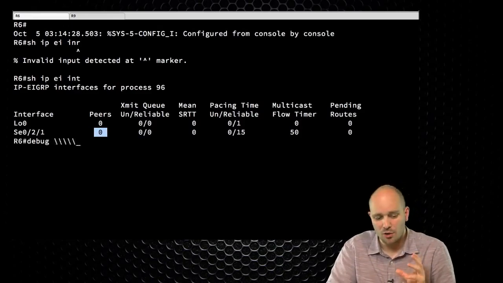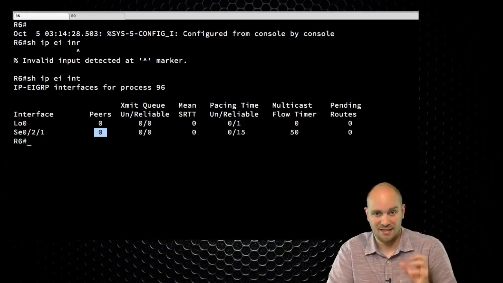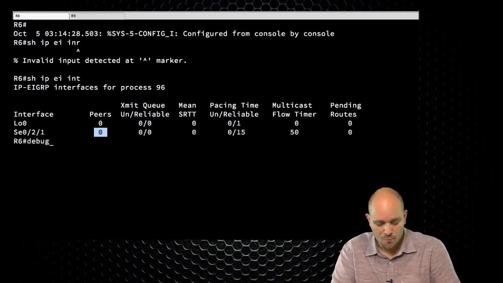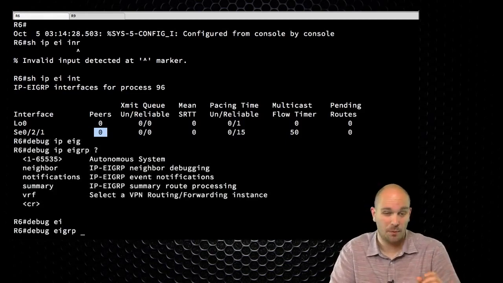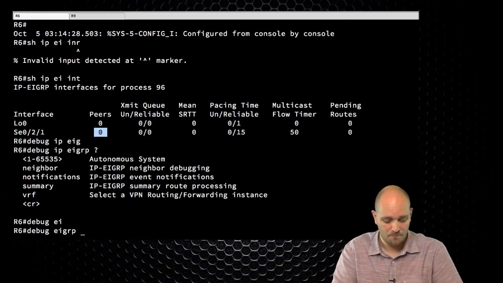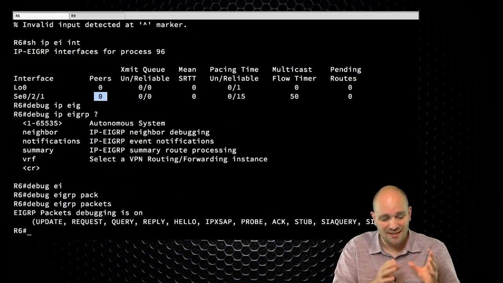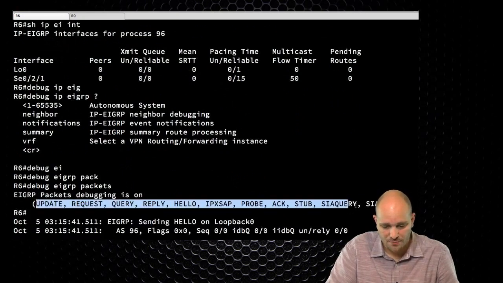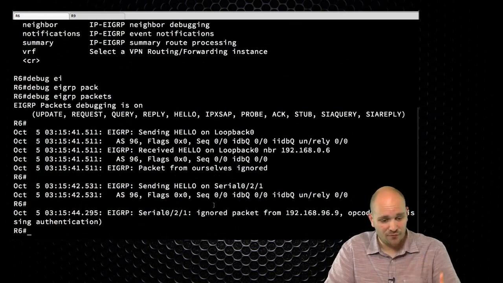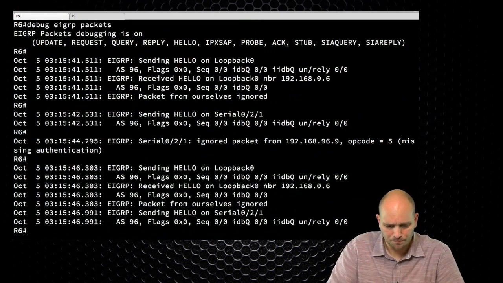This is why if you actually want to see the hello packets that are failing the authentication, you must not run debug IP EIGRP and then whatever. You actually need to do debug EIGRP because it's protocol-independent packets. Now, when you run debug EIGRP packets, you're going to be running update for all of these packets here. Now, let's wait for EIGRP hello to come in here.